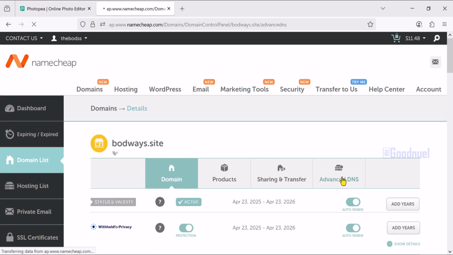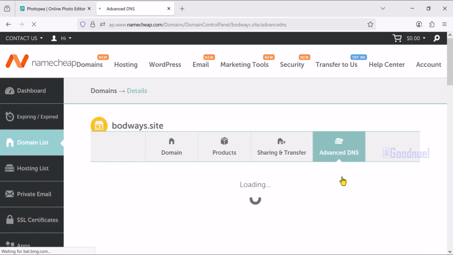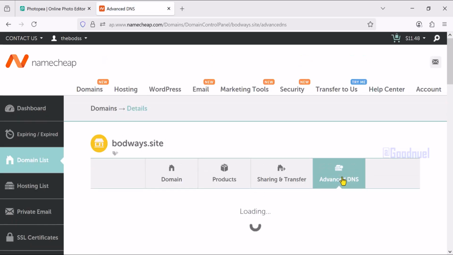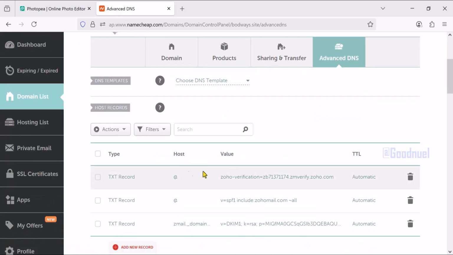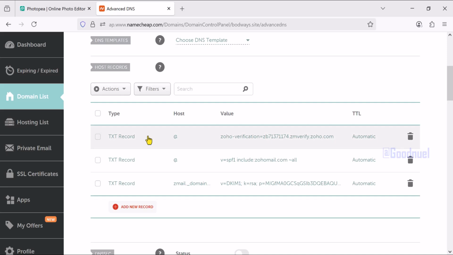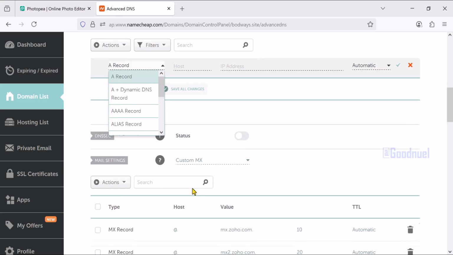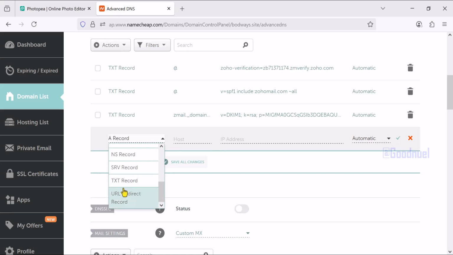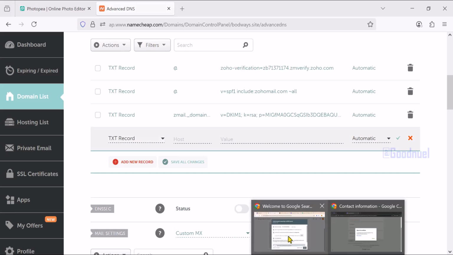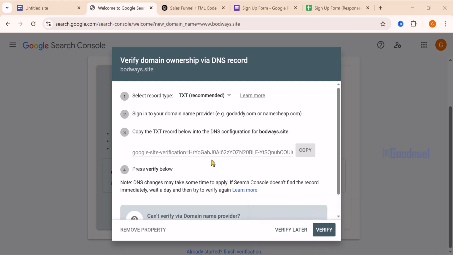If you are using a different registrar, you just want to find where you have your DNS configurations and the rest. After that, you come to records. As you can see, I have some records here already. You click on add a new record, and this is where you create the type of record that you want to add. We are adding a TXT record as instructed by Google. So come back to Google and make sure that you've copied the right thing, which is just to create a TXT record and paste this.